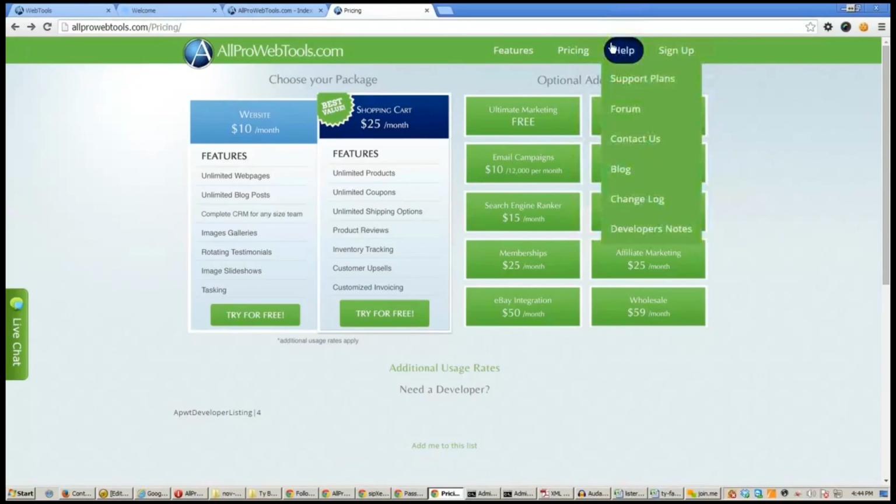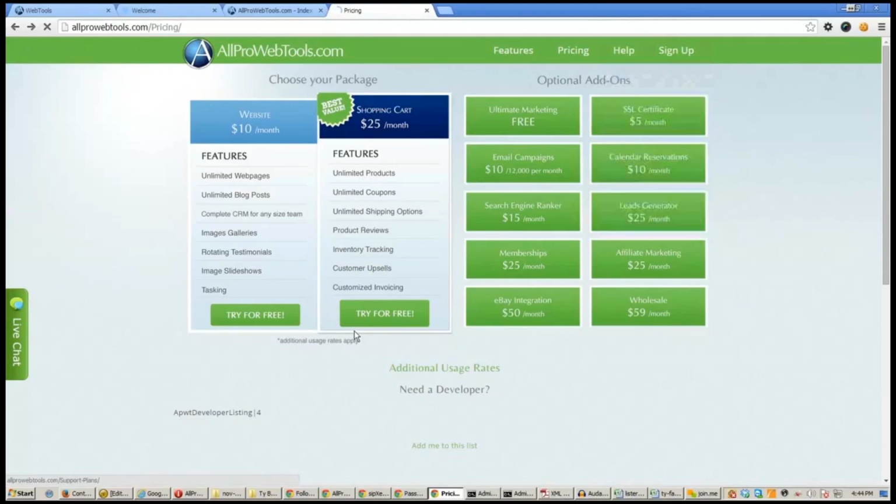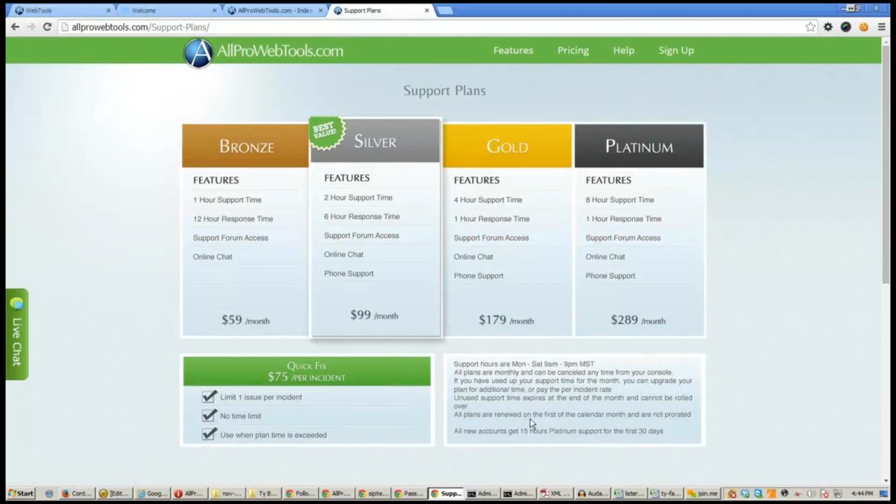If you go to Help and Support Plans, down here you can see that all new accounts get 15 hours of premium support for the first 30 days. So we really use that 15 hours to help them get things configured and set up, answer all their questions, and show them best practices. And we are willing to do that in the Platinum package, all with phone support.